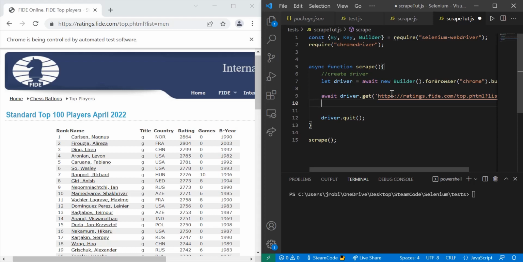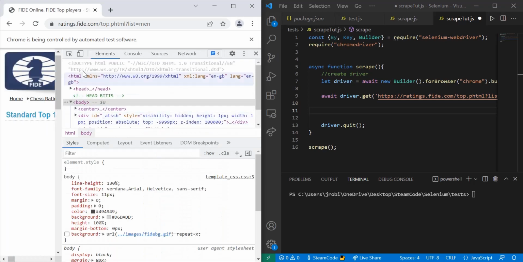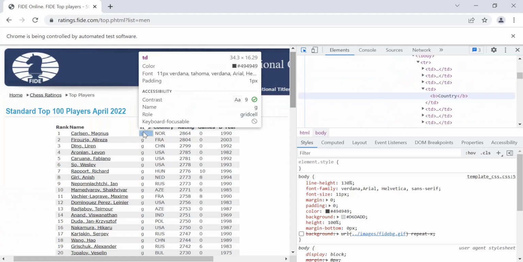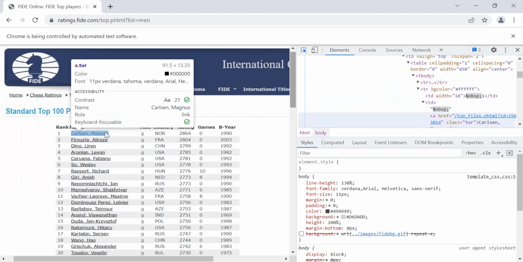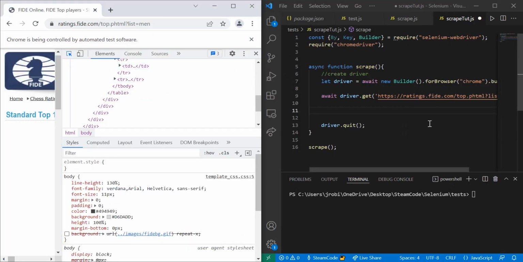Then once we're inside that page, we need to know the elements that we're going to be getting. So let's find out what those elements are. If we press Control I or Control Shift I, and then maximize this page, let's find the element that contains the name and navigate to it. As we can see here, it's a.tur, which is the element a, the link, and it's of the class tur. Alright, so now that we know the class, we can actually scrape from this website.